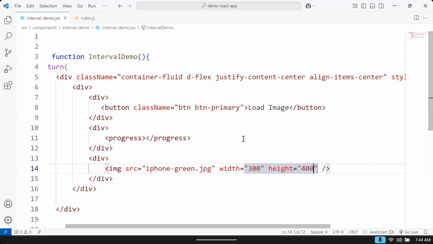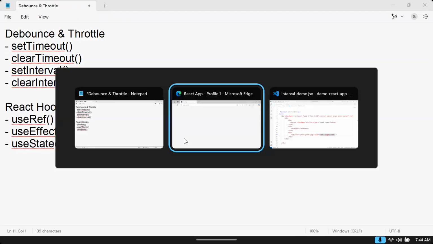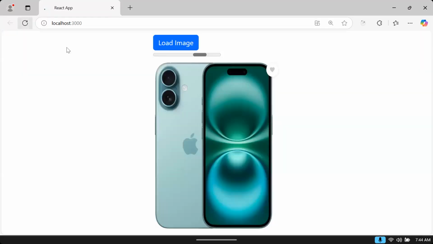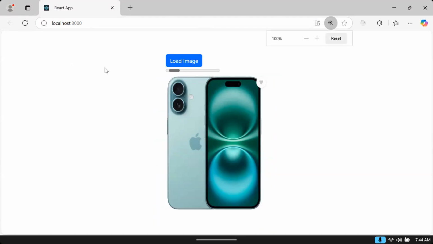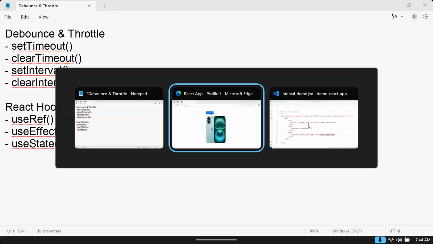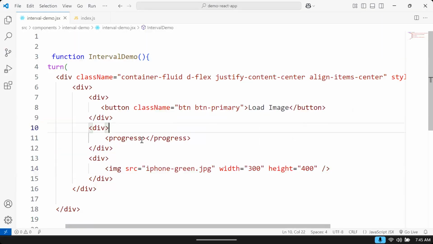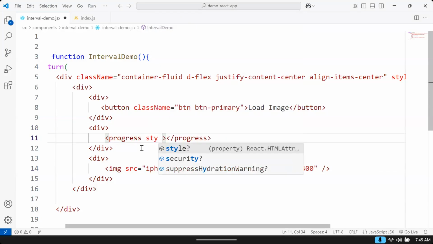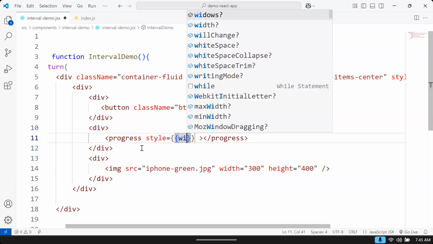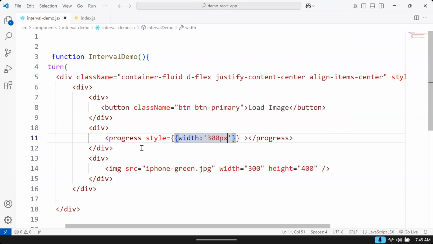Okay. Now that is the image we have. This is the design we are having: load image, progress bar, and some photo. I want to hide the progress bar and this one. So the progress bar, suppose, has some styles. For the progress bar, I will give a width of 300 pixels and a height of 30 pixels.